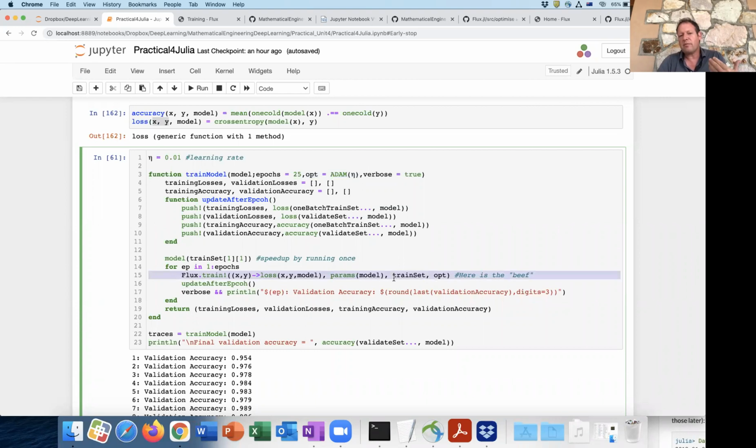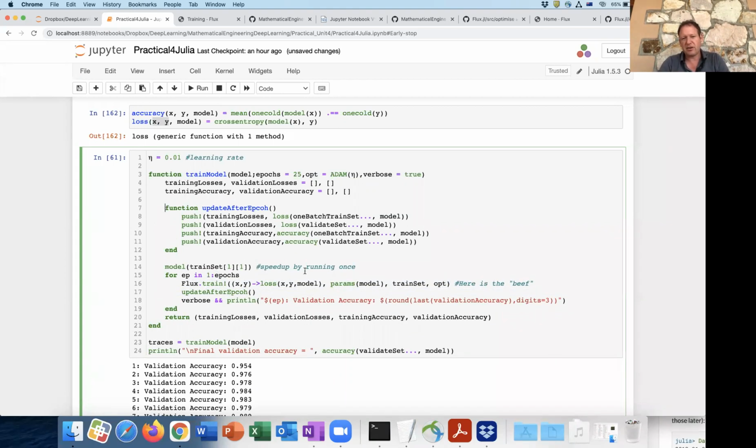Now, there are different ways to actually invoke training in Flux. This is one of them. Okay, so this is training for one epoch. We could have actually gone to the mini batch level, and we could have also done it at a more external level. But here I chose this way to show it. Then we're calling our own function update after epoch, this function here, which is just going to record everything.